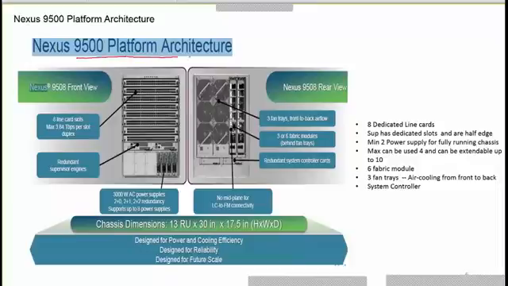Architecture. So the platform architecture, if I talk about the 9508, it has 8 line cards, right? It has 2 supervisor engines, right? It has 10 power supplies, right? And so this is the front view, right?